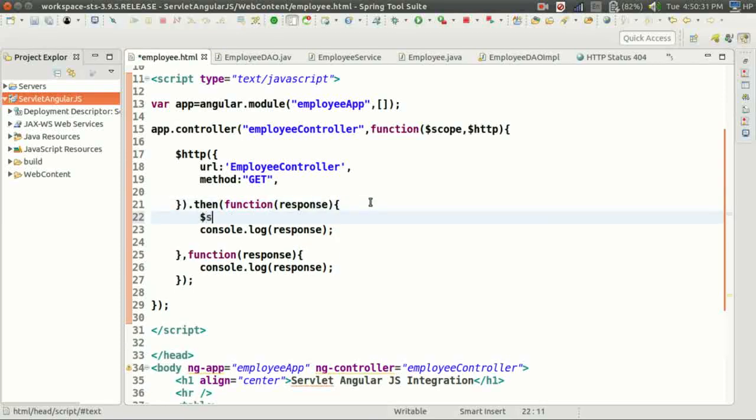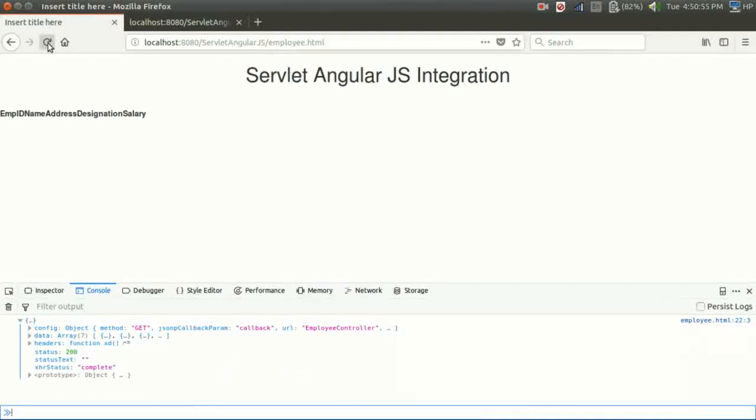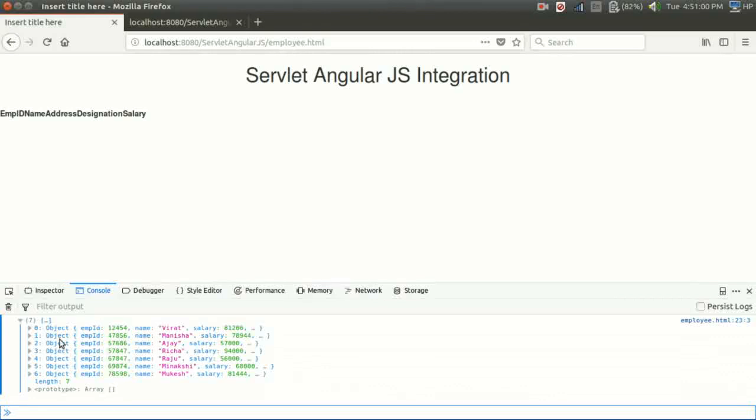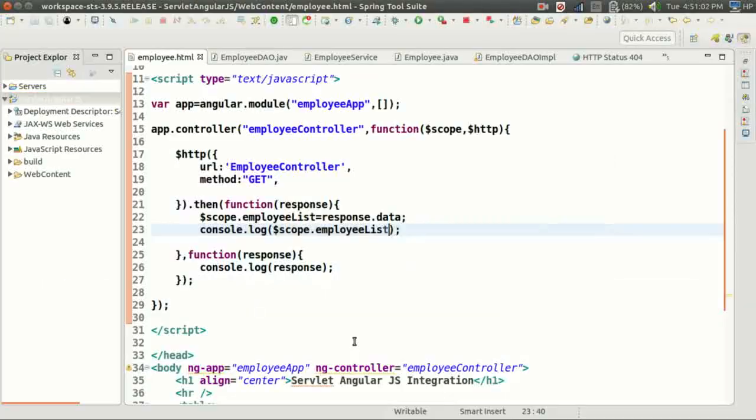So if you want to access any data or object, or bind a variable to the model, here we can write employee list, and store it from response.data. We get response.data here, and just print scope.employee list, and it will print the list of employees. You can see the array, we got the JSON data of all employees.